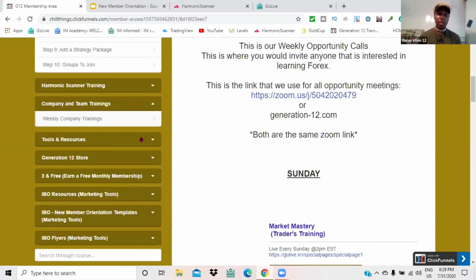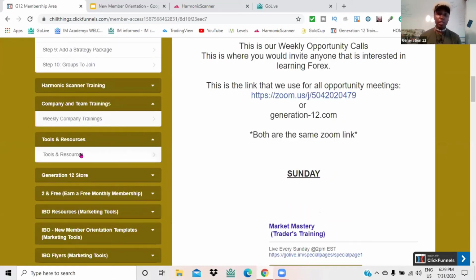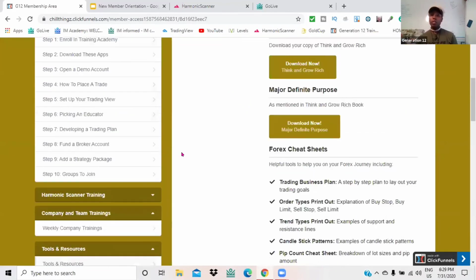All right, so another important tab, and then we'll be finished. I'm gonna take some questions. It's the tools and resources. Now over here is everything. You're like, hey, I totally forgot what you said. How do I find the scanner? How do I find the Go Live sessions? How do I find this and that? Look under tools and resources and you'll see it.